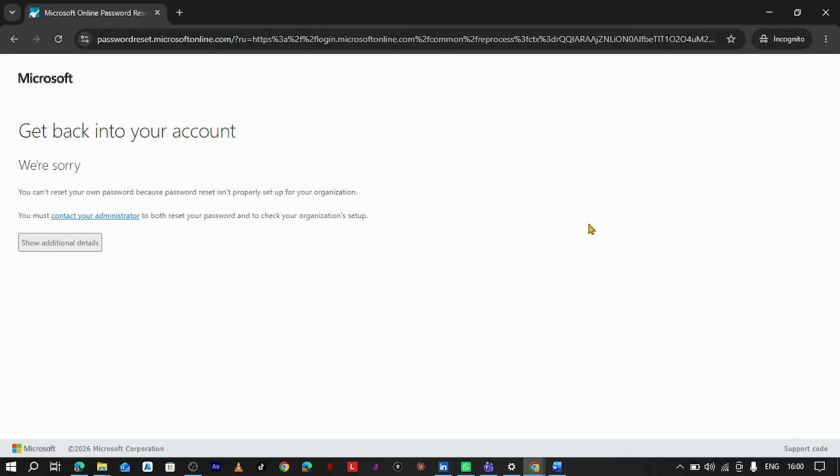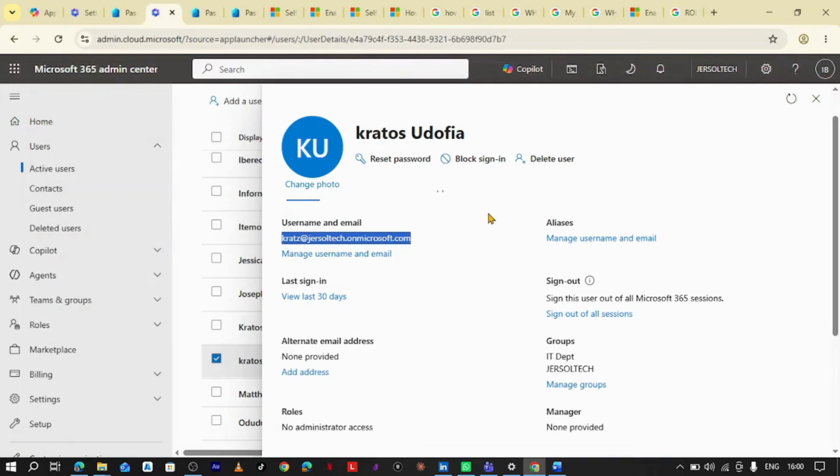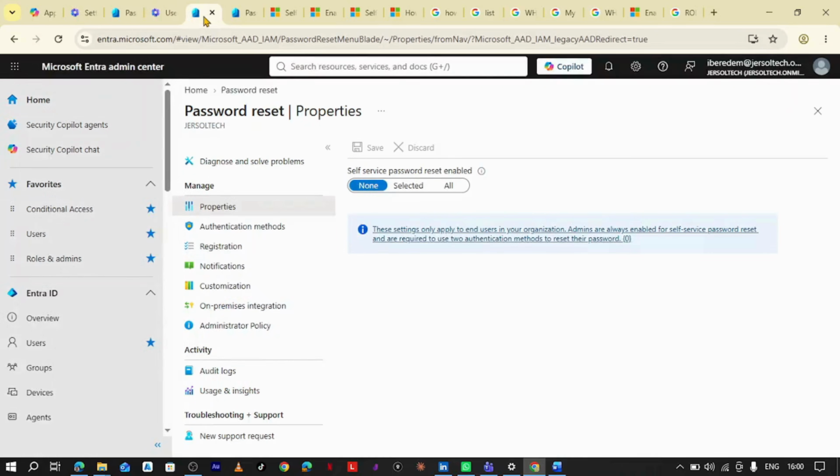But Itemobon, because he has an admin right, automatically has SSPR set up and he can reset his password. At the moment he was able to sign in and do what he needed to do, he can reset his password. So now, how can we make sure that this end user who is not an admin is able to reset the password? Let's go back to where we were in Entra.